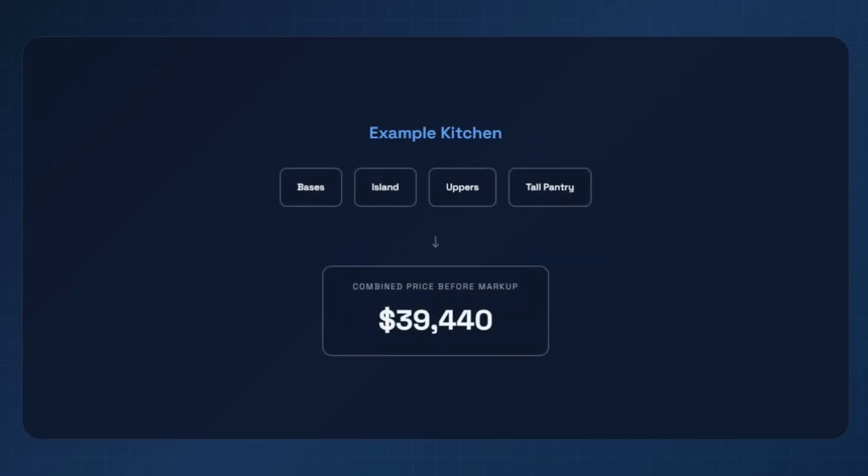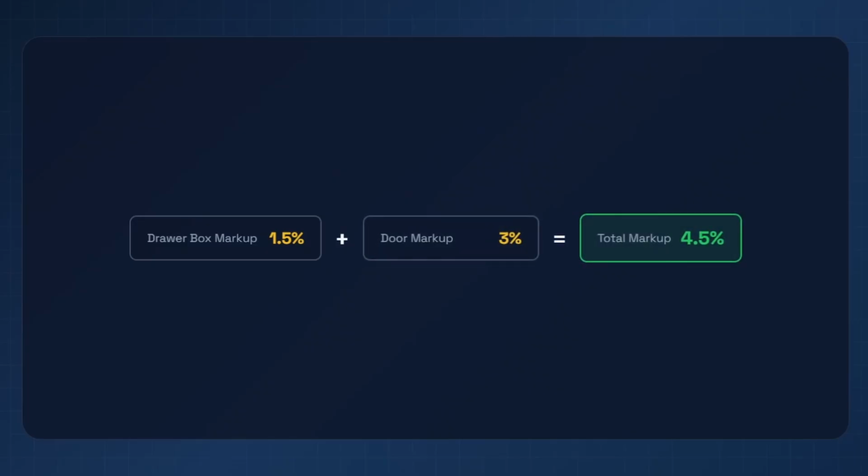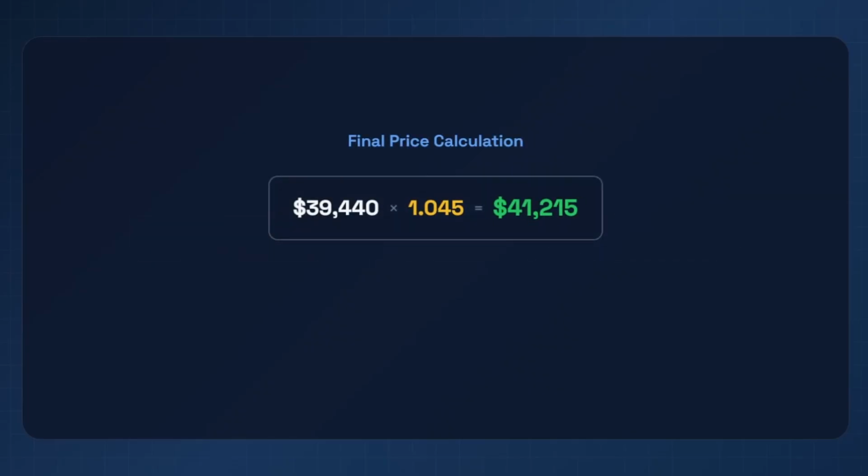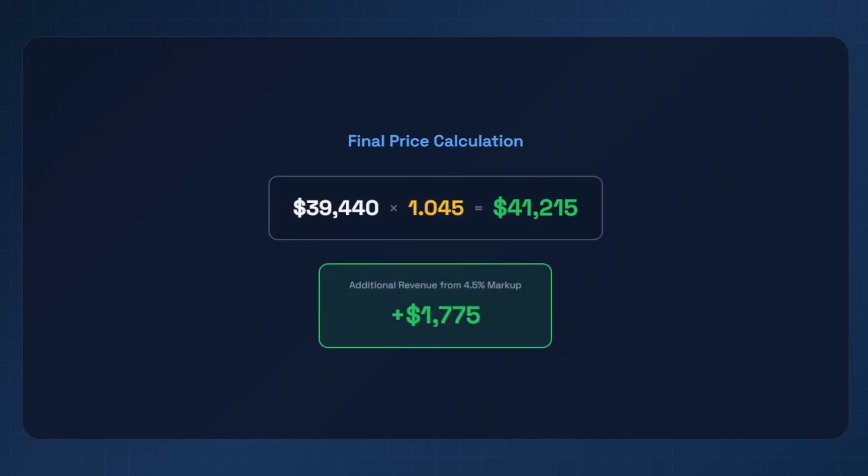Here's an example. Let's say all cabinet groups in a kitchen, including the perimeter bases, island, uppers, and tall pantry cabinets, have a combined price before markup of $39,440. The drawer box option has a markup of 1.5%, and the door option has a markup of 3%. Quickbid sums these together. The final price becomes $41,215. The 4.5% markup adds $1,775 in additional revenue to this kitchen.